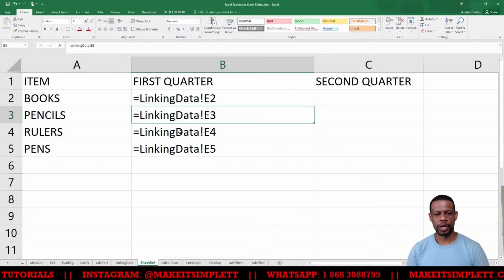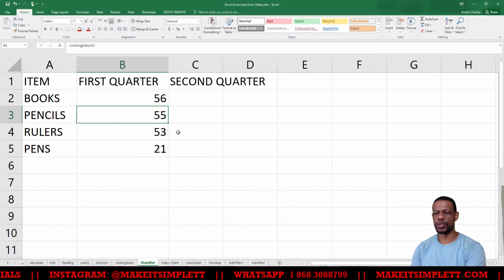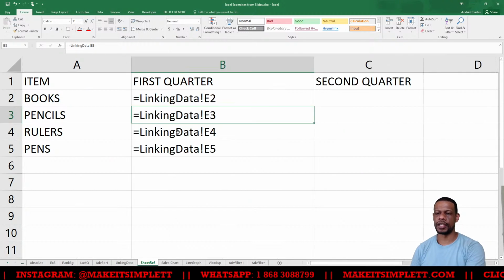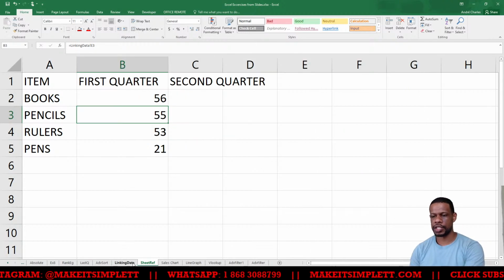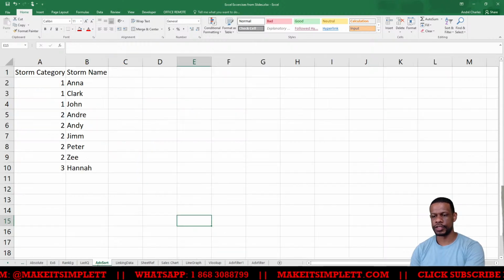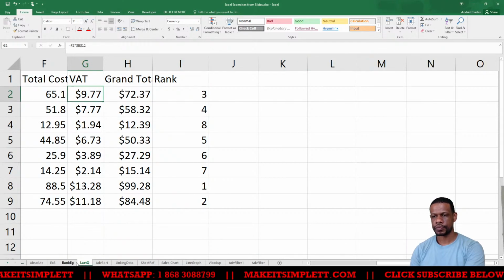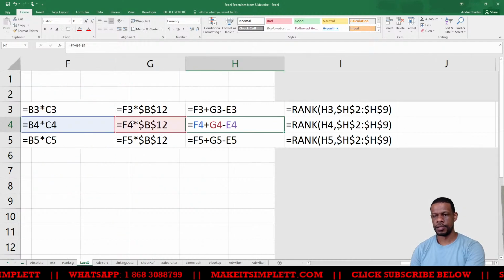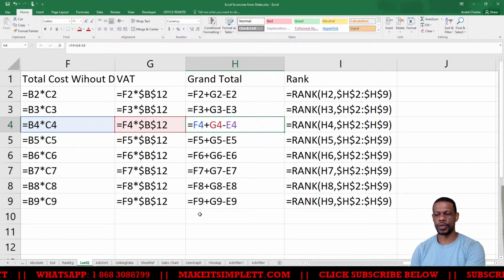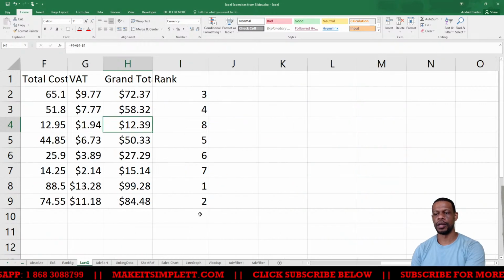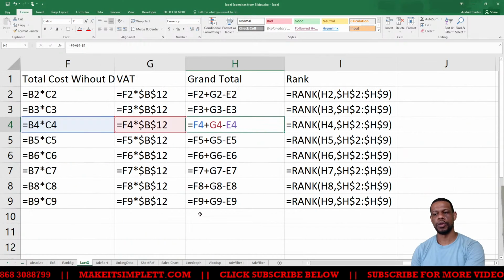Tilde, right. So when you press Control and tilde, it will toggle between looking at the actual numbers and looking at the formula. So let me see if I can get a sheet that has a lot of formulas so you will see it. Alright, look at this. So if I press Control and tilde, it will switch from numbers to the formula. Numbers, formula. Numbers, formula. Numbers, formula. Right?